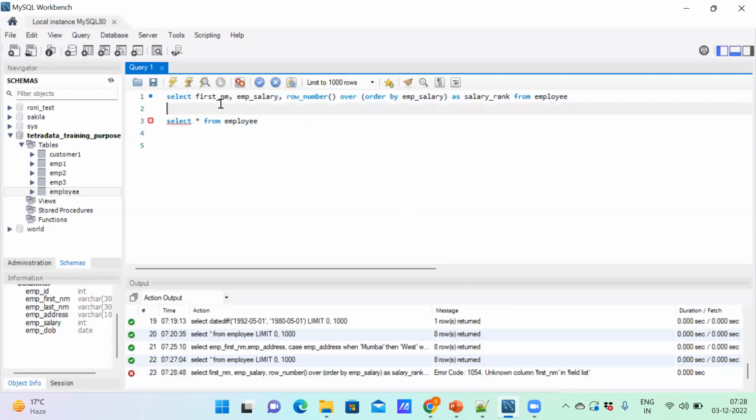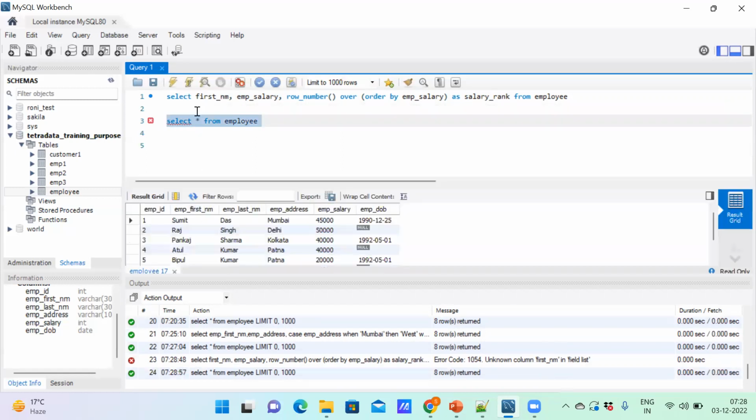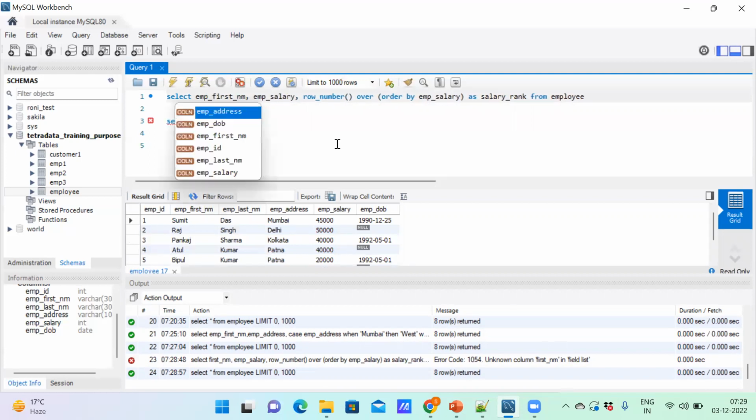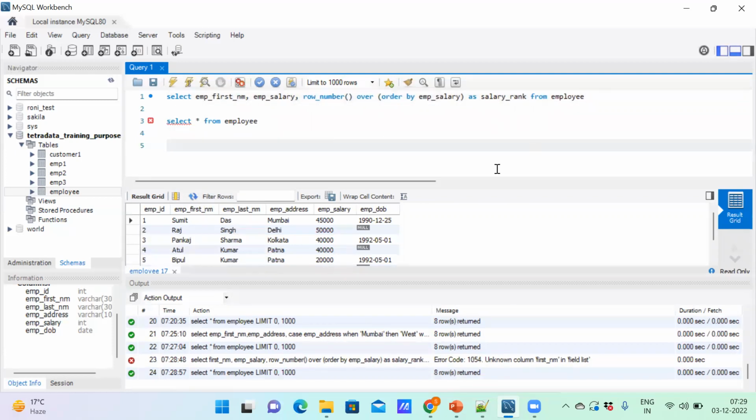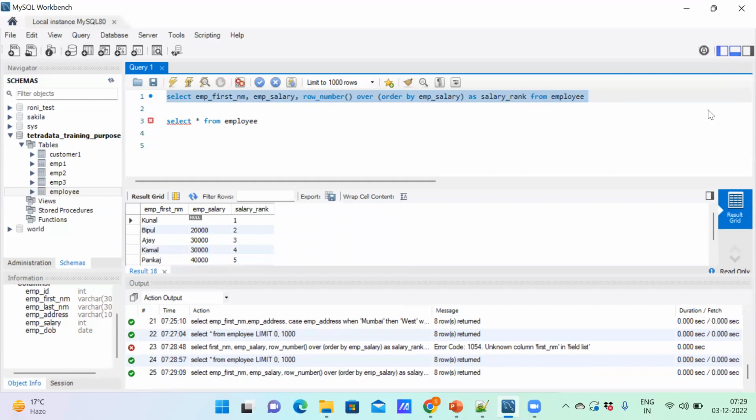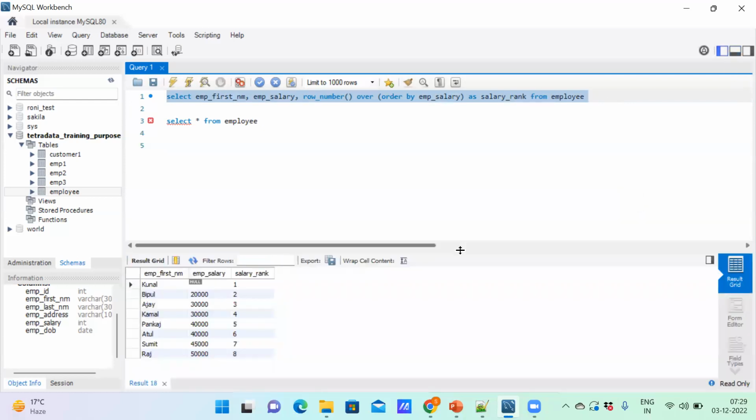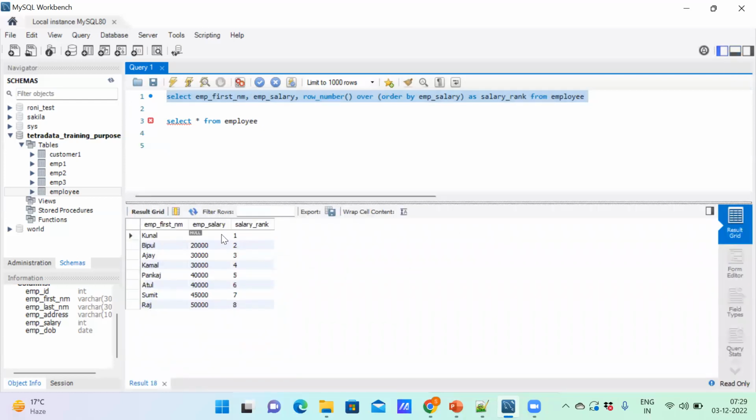First name employee. This is not the... I think employee first name was there. Employee first name. I put it wrong. The other thing is fine. Employee salary. Yeah. Let me run it again. Yeah. Remove it. So this is the thing.